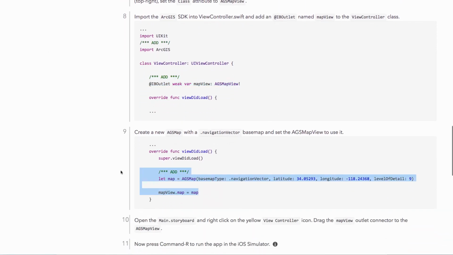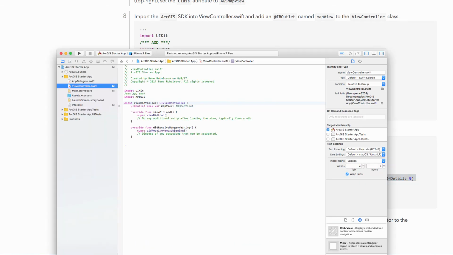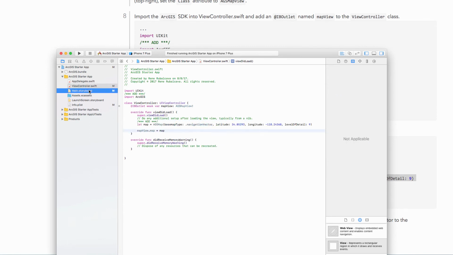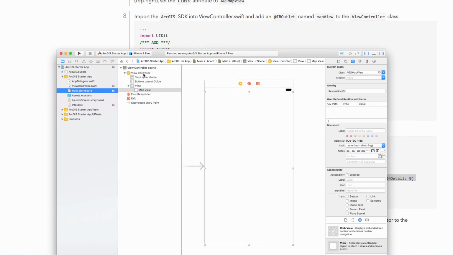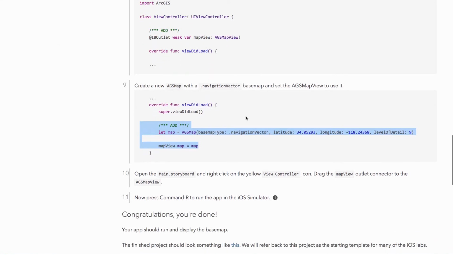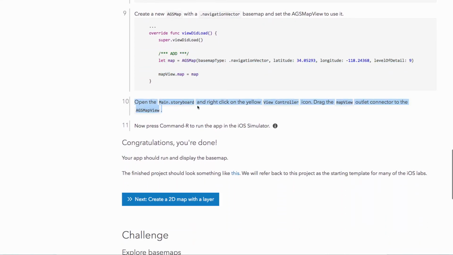Now I'm going to add this part under my viewDidLoad. Come in here, add that. Bam, okay, that's good to go. Now I need to do one more thing. I need to come over here and right-click on view controller, grab this outlet for the map view and drag it to the ArcGIS map view that I created here. I need to do that one little bit there, save it. That was the last instruction, number 10.